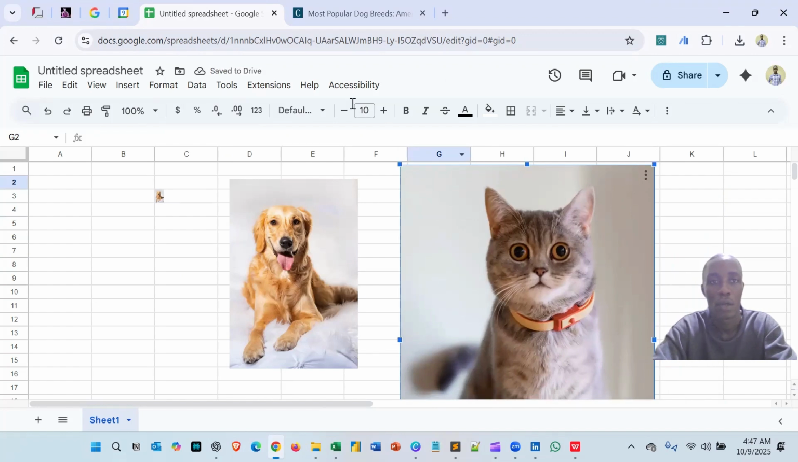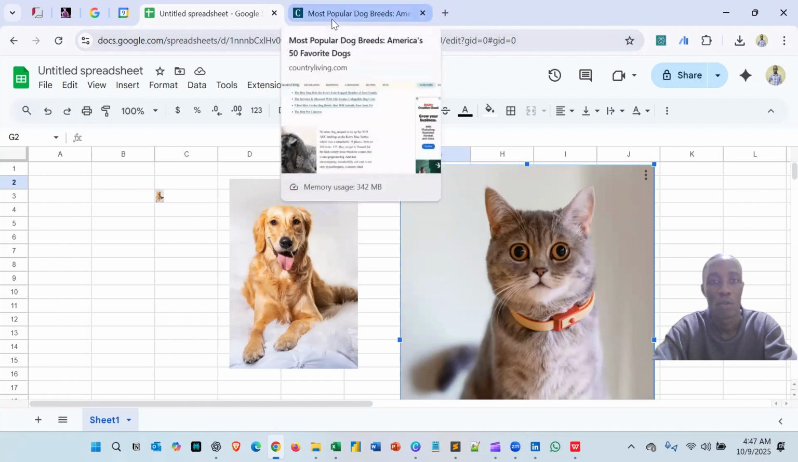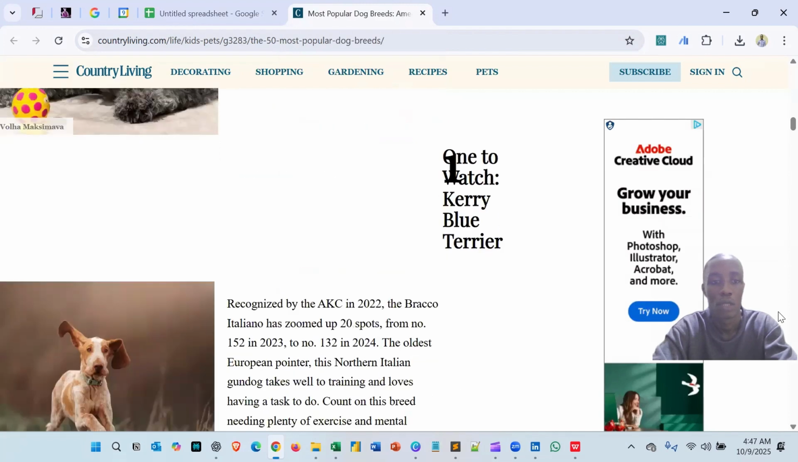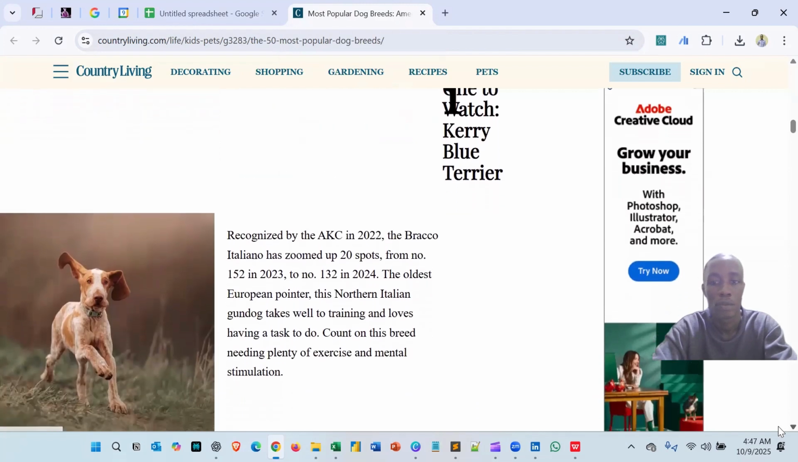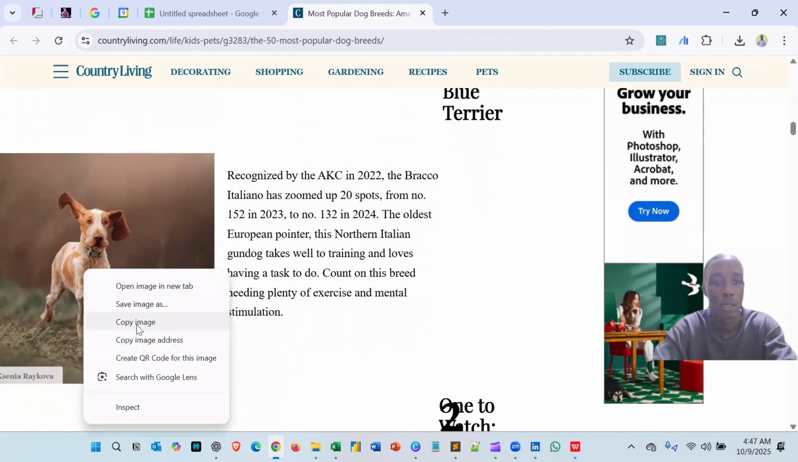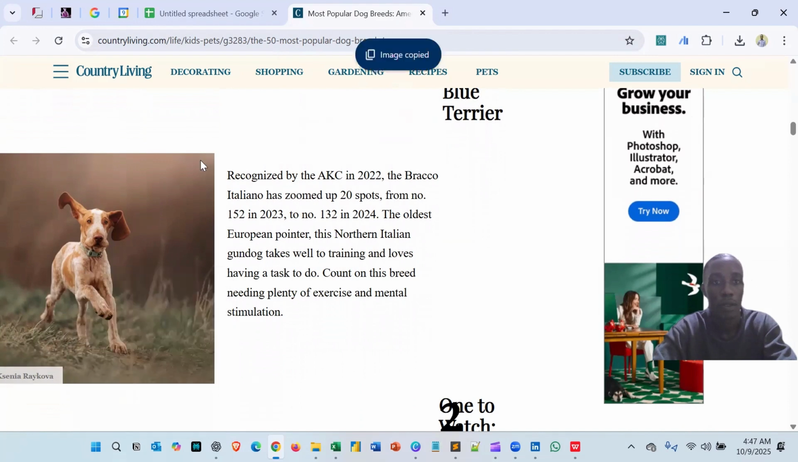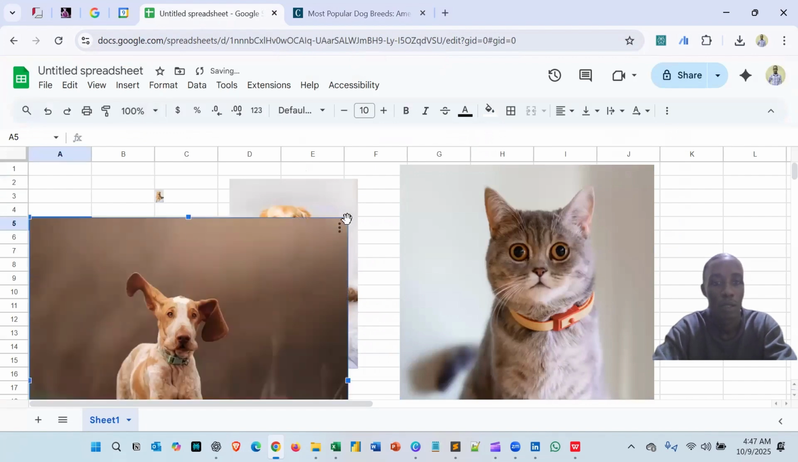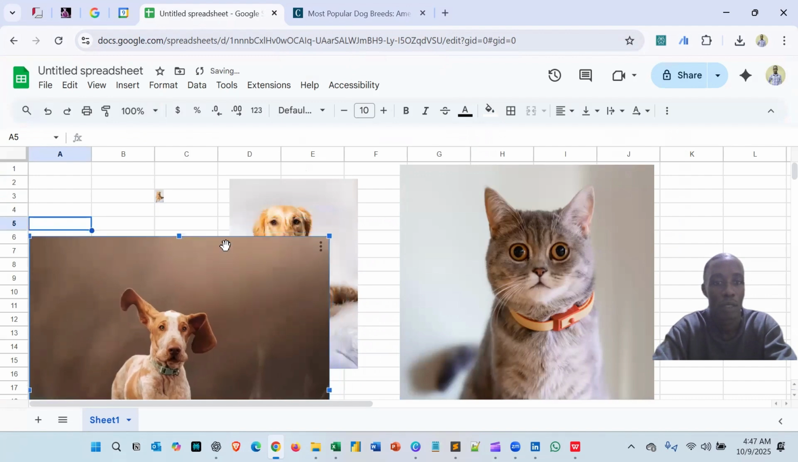Another way is to look for an image from the web. So if I come to the web now and look for any dog image, I can just right click on this, then copy the image, and come back to my spreadsheet and Ctrl V to paste. And you can see I've easily pasted this as well.